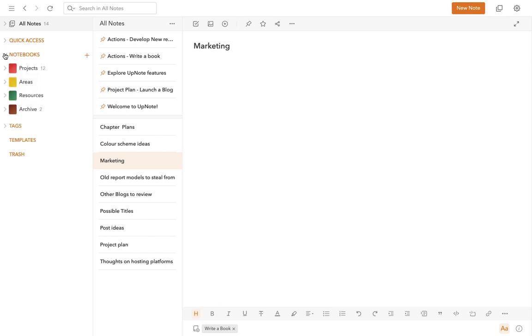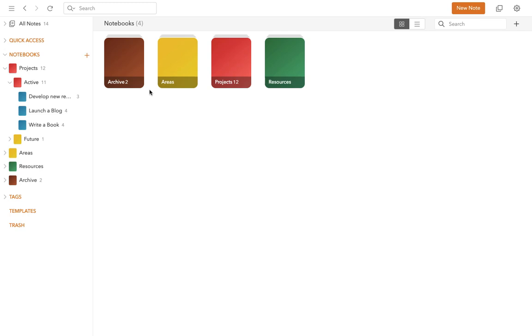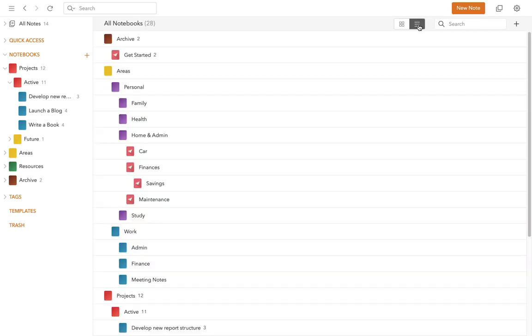Underneath that you have your notebooks list, and as I've said before, these can be nested on multiple levels. Now, if you click the word notebooks, it brings you to the notebook screen. You can view this either in a grid view here or a list view. If you view it in a list view, it just brings up all of the notebooks within their hierarchy.